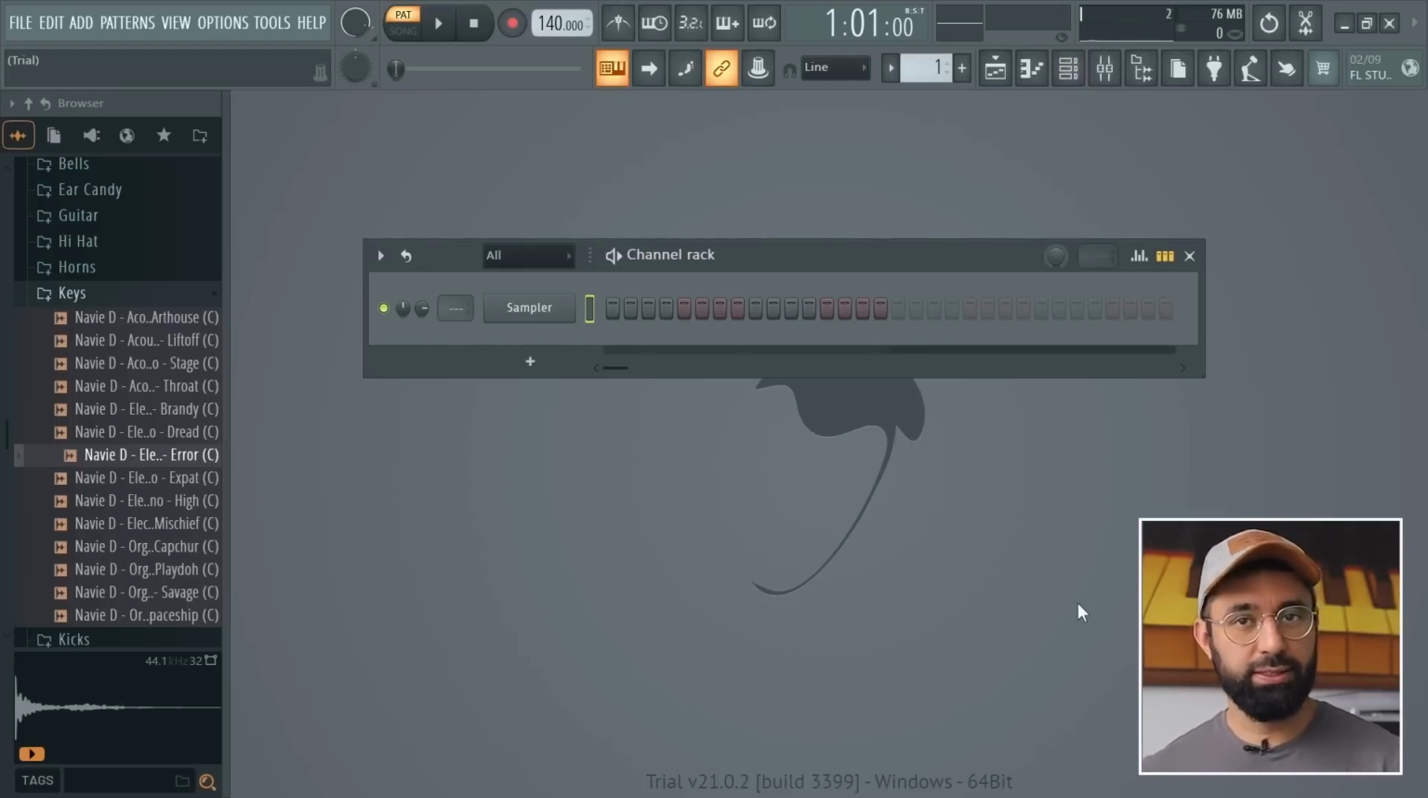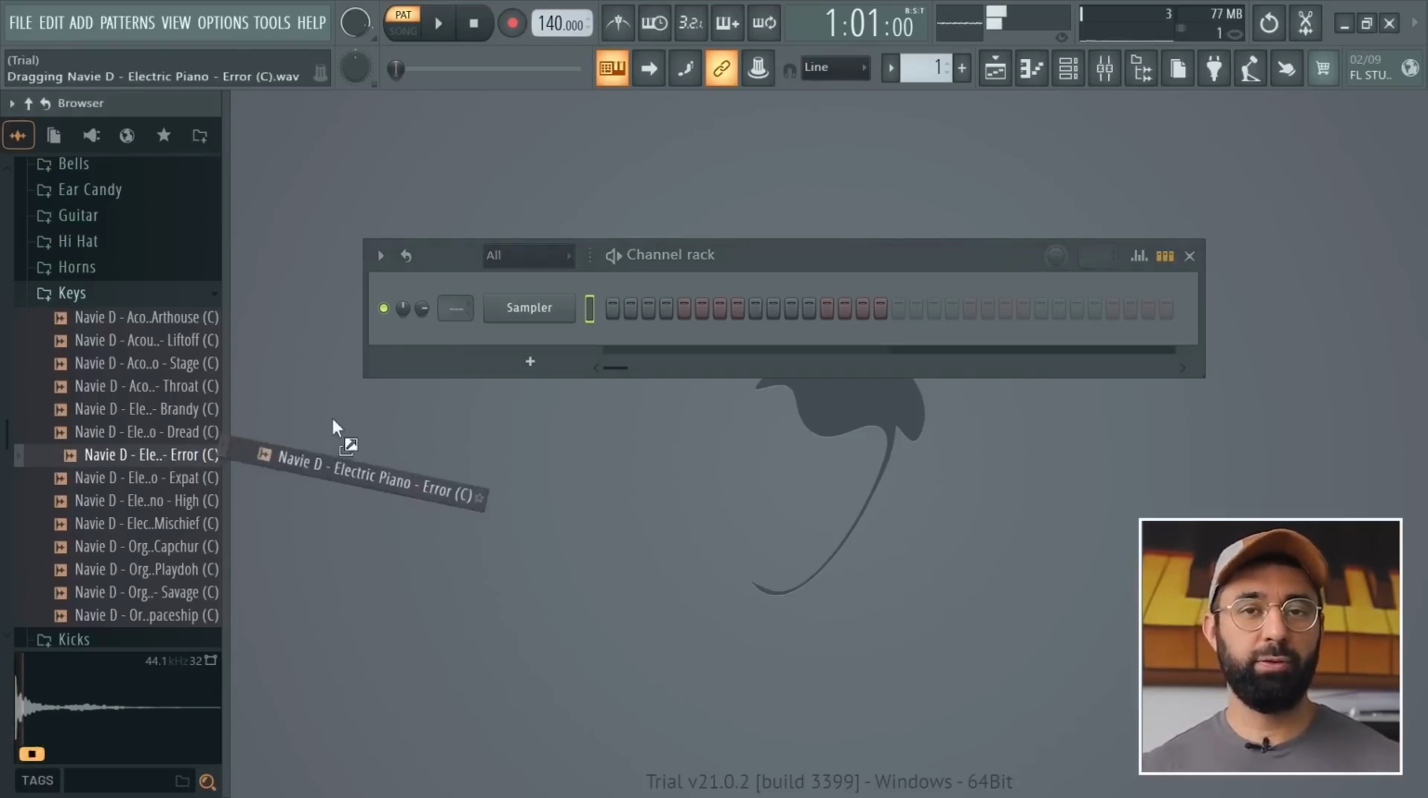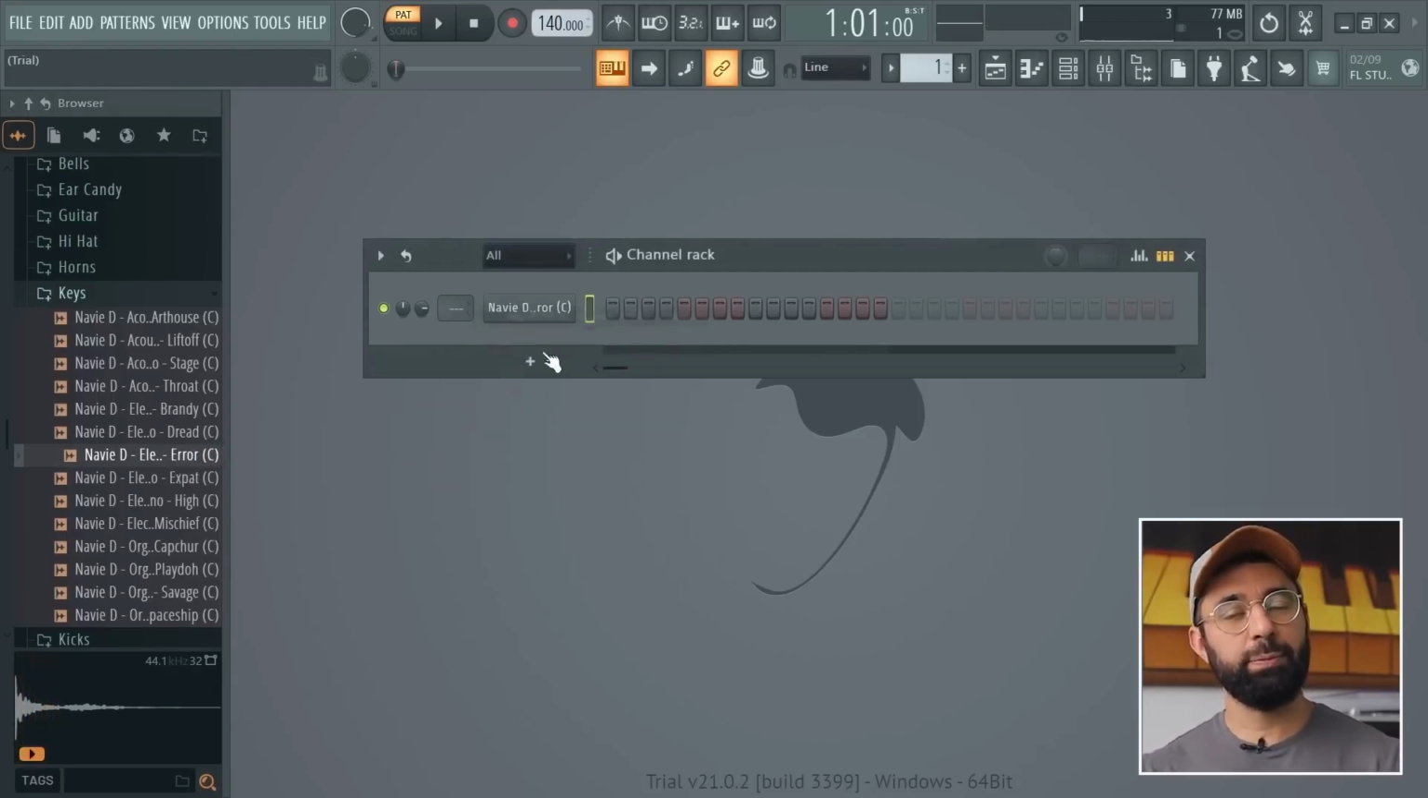So for example, let's say I wanted to use this sound here to start my beat. All I would do is take it from my browser and simply just drag this into my channel rack. So the channel rack is where you put all of your sounds that you want to use for the beat that you're currently making. So let's make a little summary here.